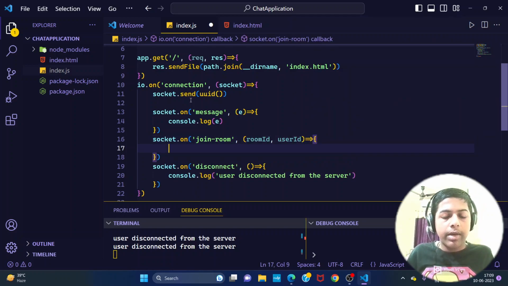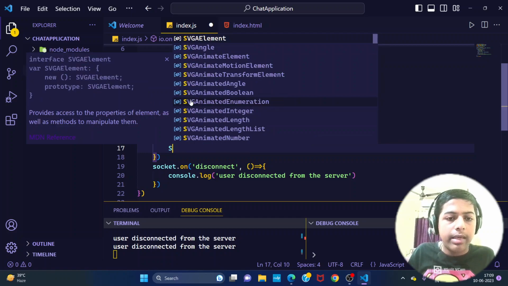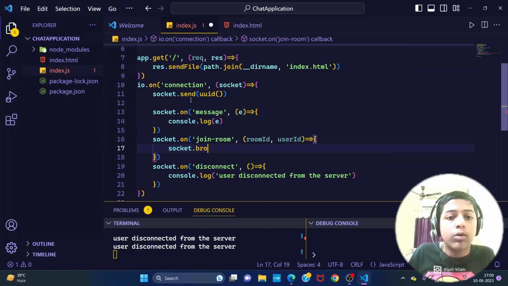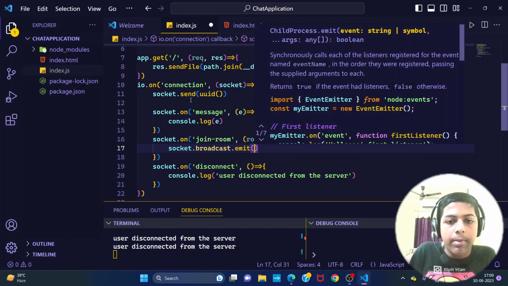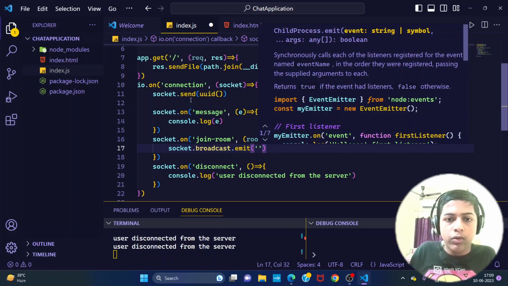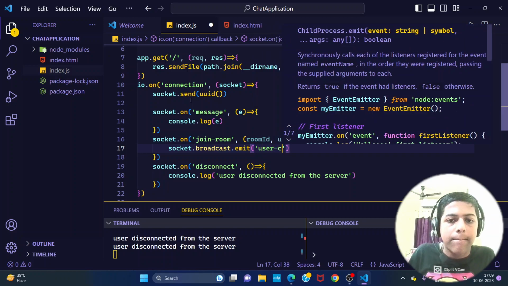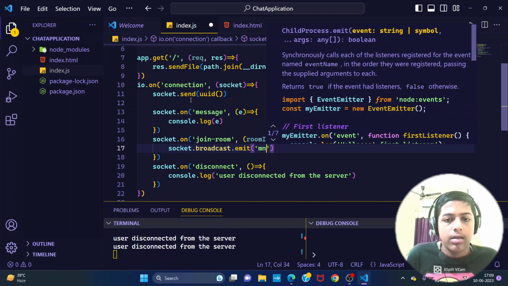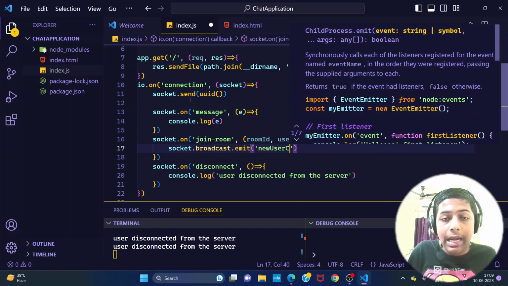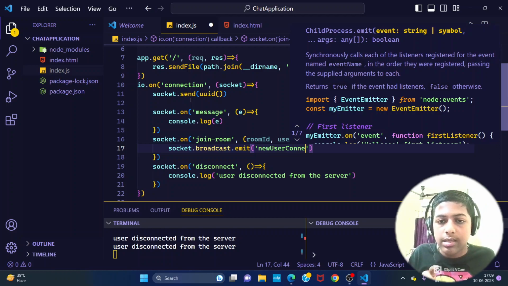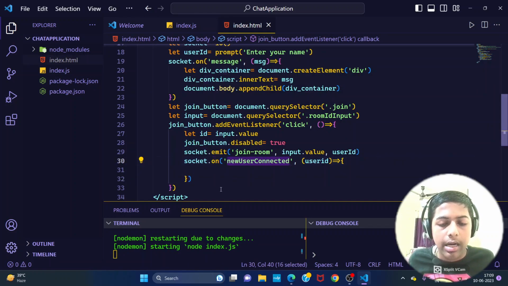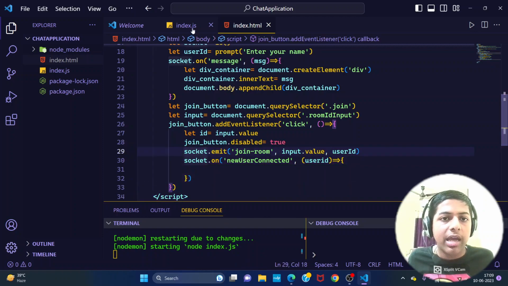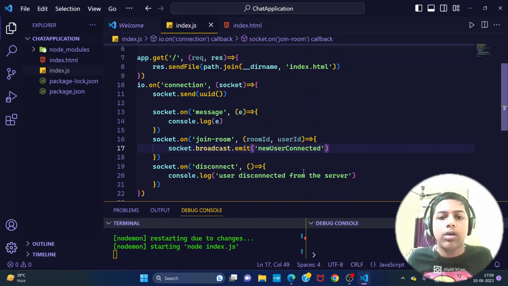Now after that, when we get the room ID and the user ID, see it very carefully. We are going to say here socket.broadcast. We are going to broadcast the message that a new user just connected. Dot emit, and when we emit, we are going to make one new custom event, let's say new user connected. We were firing that on the client side, as you see right now. I just called that custom event on the client side, so we are going to make that custom event on the server side.